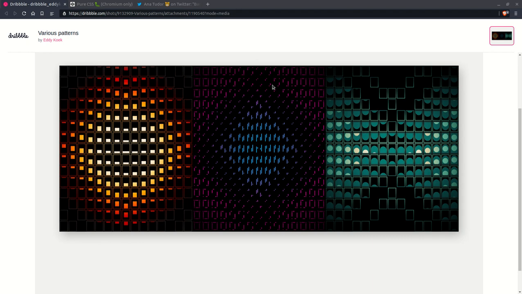Hi, today we'll be coding an animation starting from this pattern right here in the middle. We won't be trying to reproduce it exactly, we'll just get to coding and see what happens.